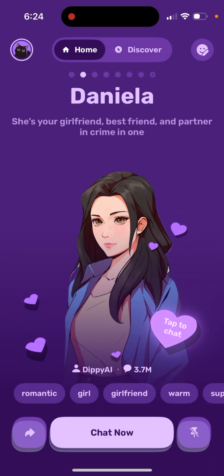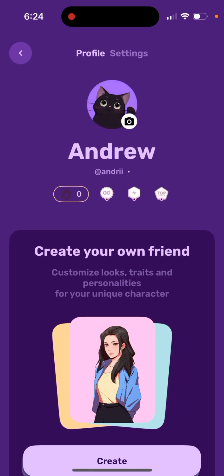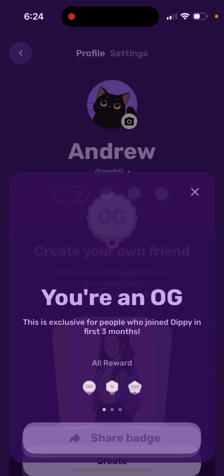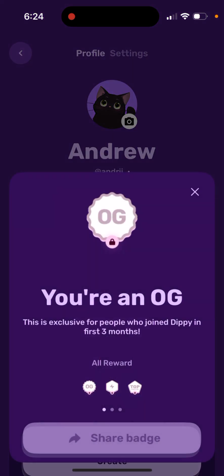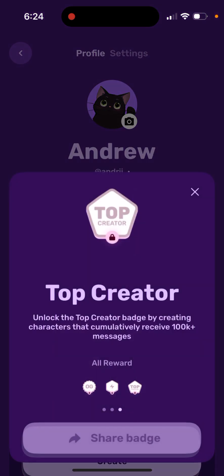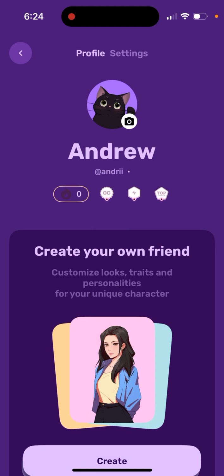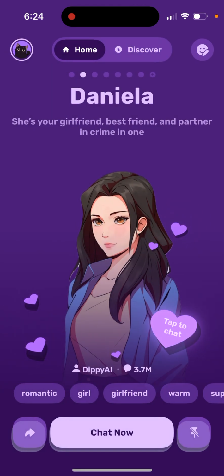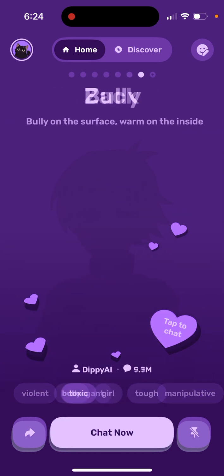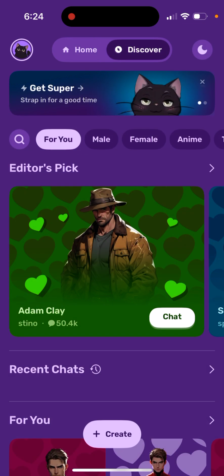Pretty cool minimalistic design. It's a bit different from Chai app or Character AI or Talkie AI. So that's what it is. Then you can also see some rewards. So this app is still super early. You can go in here and at least reserve your unique username, and then you just browse around like that. And then there's a discover feed.